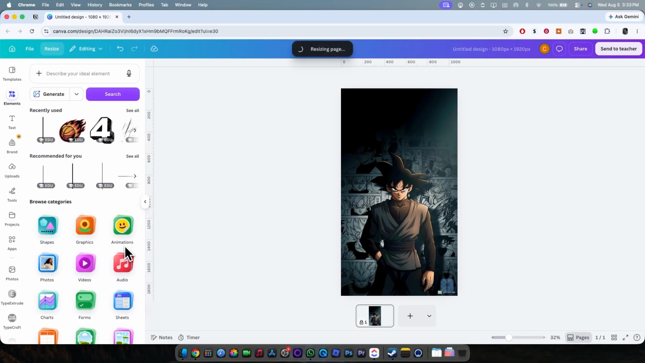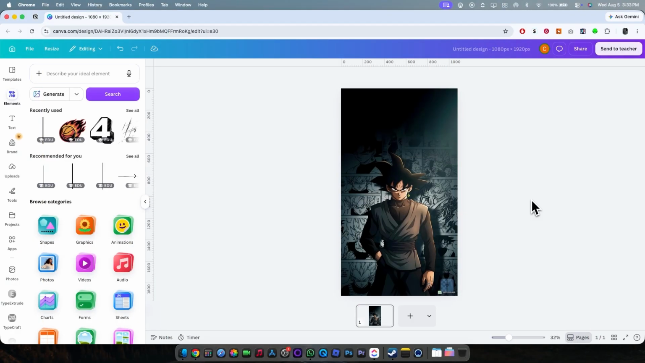Here's how to set your Canva design to landscape mode. There are two ways to do this, depending on whether you have Canva Pro or the free version.